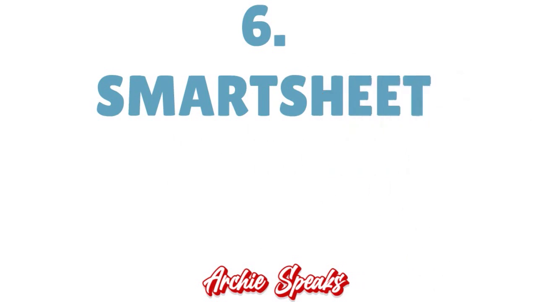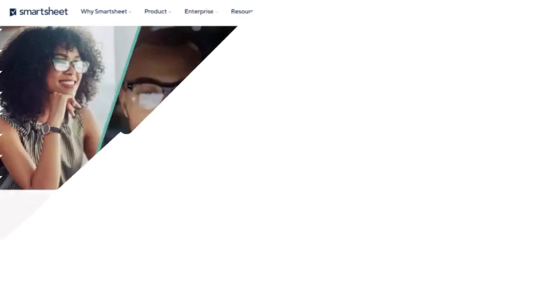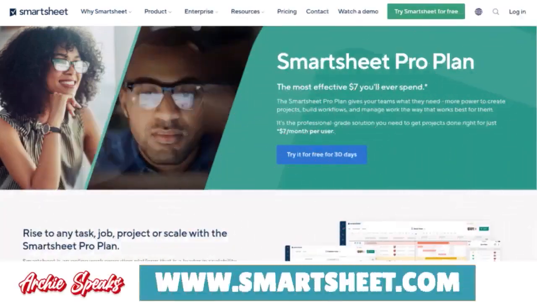Number 6, we have Smartsheet. I scored it 9 over 10. So Smartsheet is kind of cool for goal management if you intend to create an investor pitch deck, okay? And it's always important to understand that Smartsheet is a project management tool that uses spreadsheets to help you create a compelling, captivating investor pitch deck.